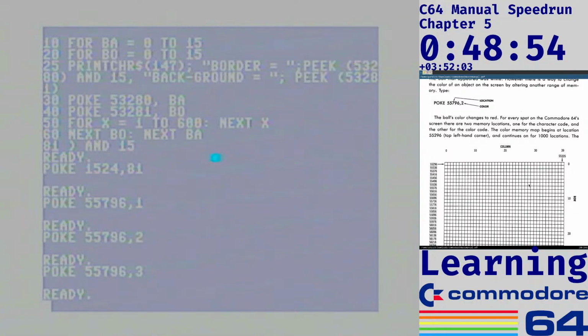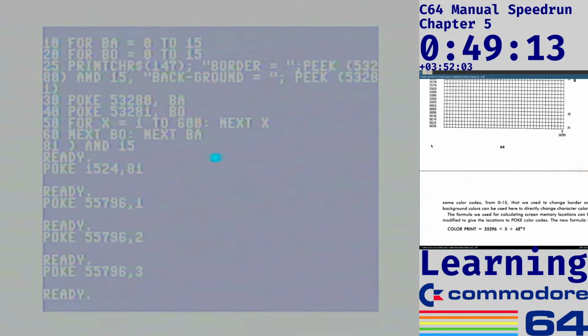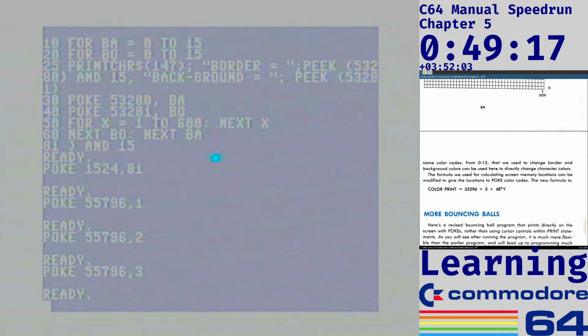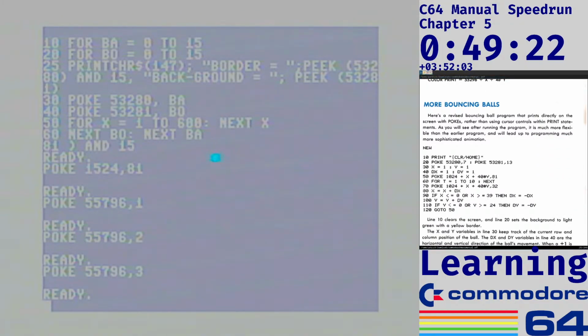So for every spot on the Commodore 64's screen, there are two memory locations, one for the character code and the other for the color code. The color memory map begins at location 55296 and continues on for 1000 locations. So here's another grid of the color codes. And they use the same color that we used to change the border color to. So, all right. So here's a program that runs with screen pokes.